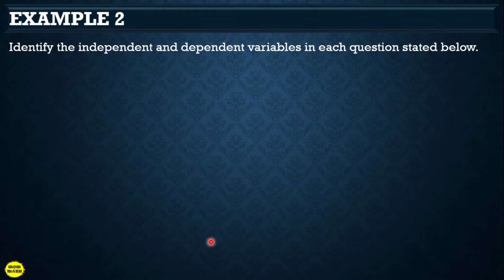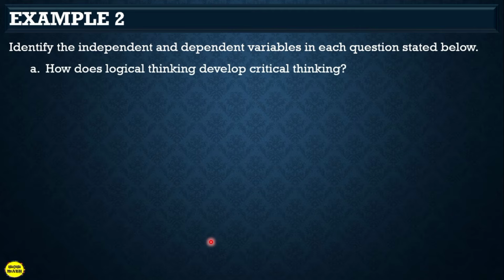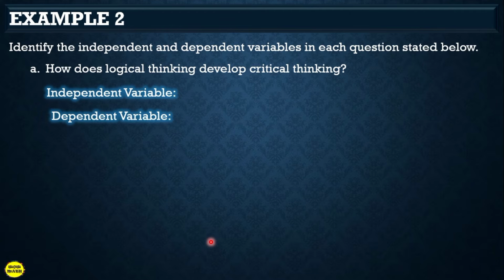So, identify the independent and dependent variables in each question stated below. So, how does logical thinking develop critical thinking? So, what do you think our independent and dependent variables here? So, the independent variable is the logical thinking, and the dependent variable is the critical thinking. So, in order na before the critical thinking kasi, of course, kailangan maging logical thinking ka muna. Yun ang laging tatandaan.